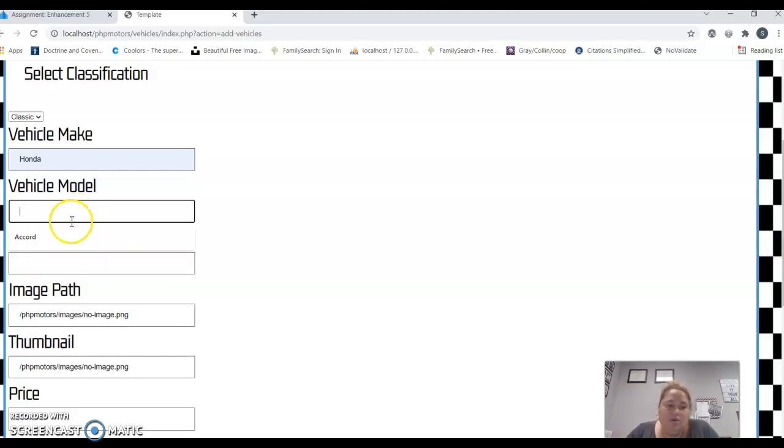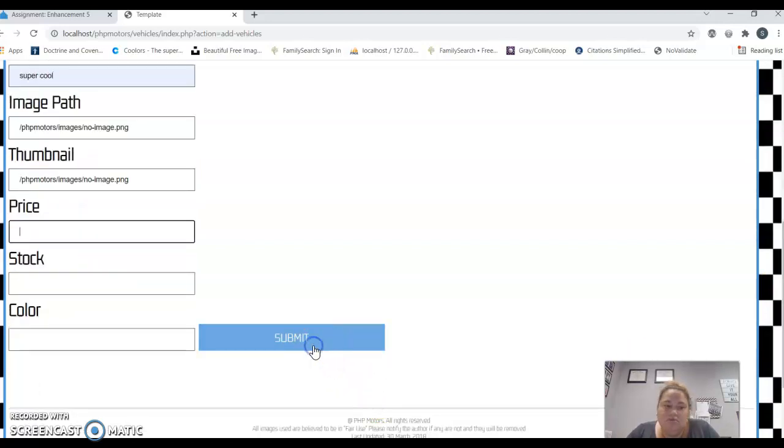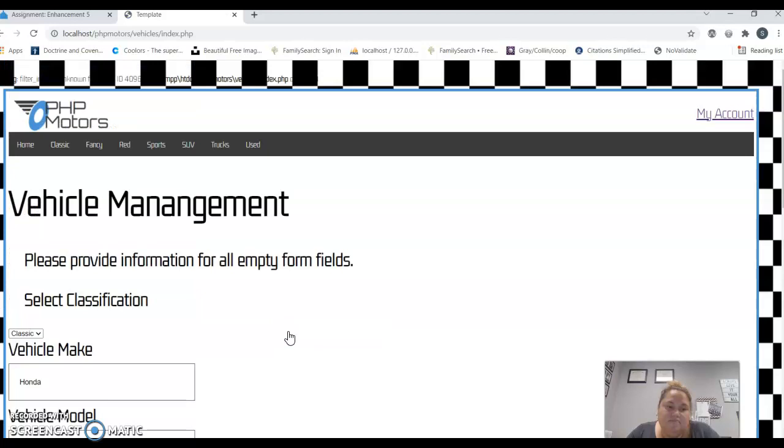So the next, Accord, it's a super cool car. Again, submit. As you can see at the top here, super cool was saved. Everything else above it's saved. But it's telling me with that little note that came up that I need this. So we do this. Again, it sticks. One hour sticks. One in stock. And then the color red. Submit.